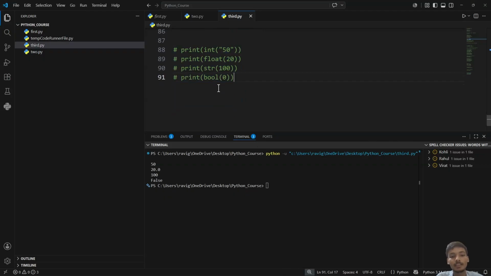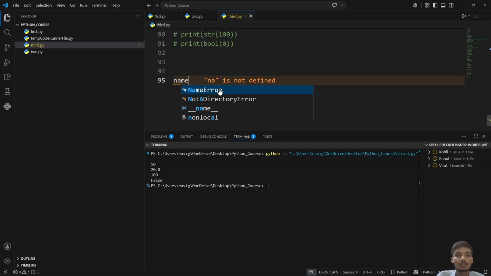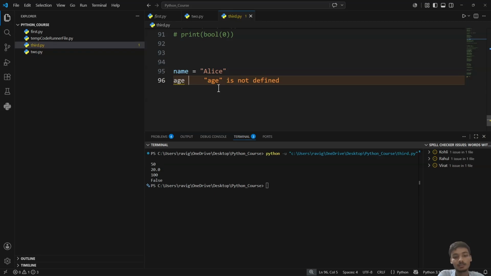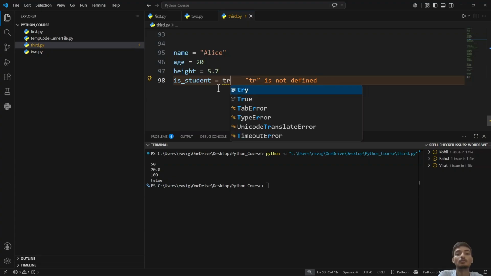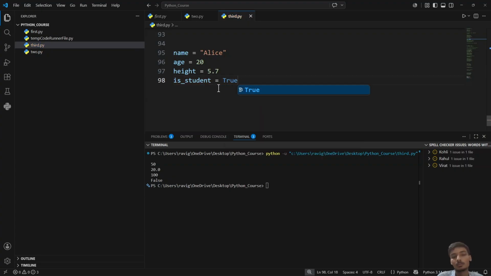Firstly we have to take our 4 variables. First one is name equals Alice. Second, age is equal to 20. Third, height is equal to 5.7. And fourth, is student equal to 2. So these are our 4 variables. Now we have to find the data type of all these variables.